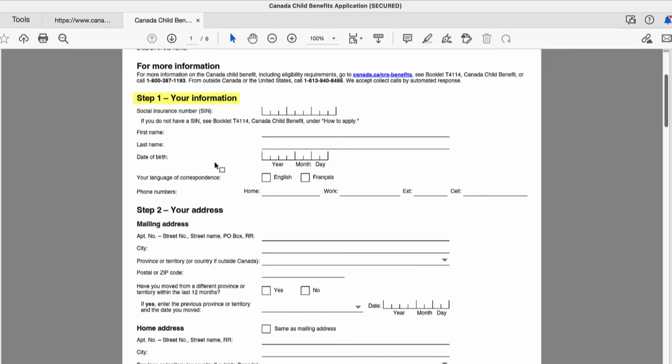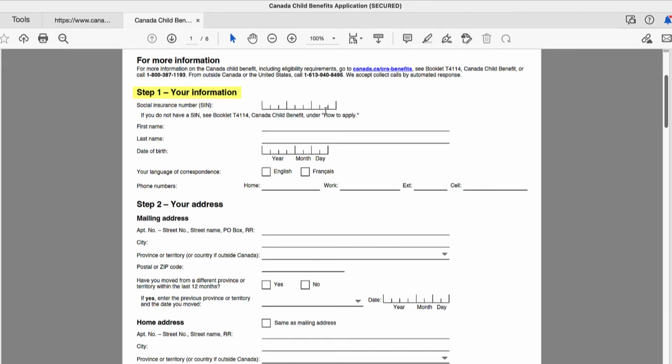Then your first name, your last name, your date of birth, and this will be the mother's details that you fill in here, because the mother is seen as the primary caregiver of the children. And then they'll also need to know your language correspondence, English or French, and then your phone number for home, work, or your cell. Step 2 is your address, your mailing address and your home address.